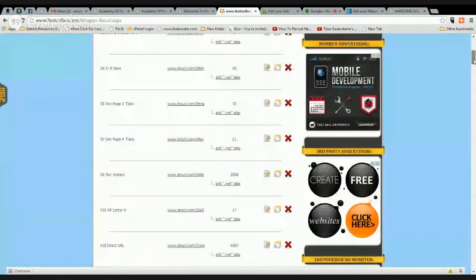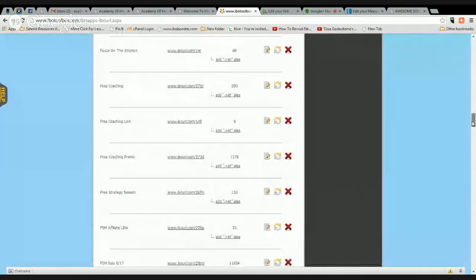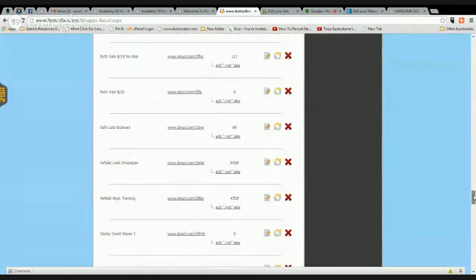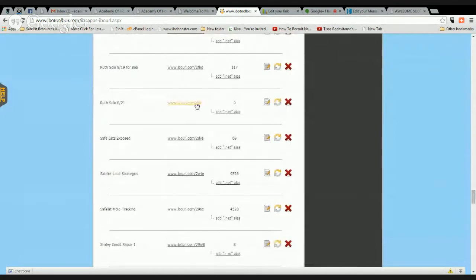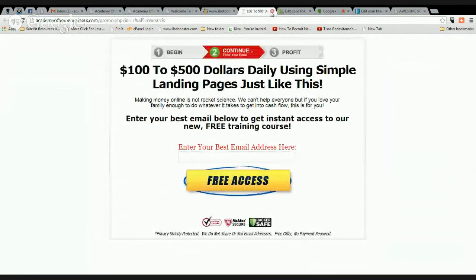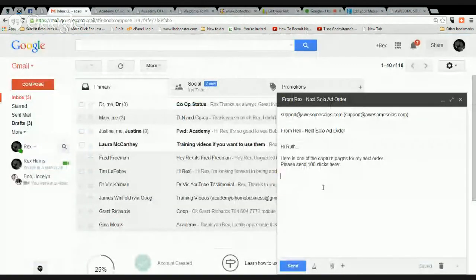And the cool thing about ordering from Ruth is the fact that you don't have to do your own swipe copy. All you've got to do is send her a link, which is very nice. So I just scroll down here to Ruth Solo 821. First thing I do is grab a copy of the link. Then I click it and test it to make sure that I did it right. Which I did. So now I just go back to Gmail and give her the link for that here.